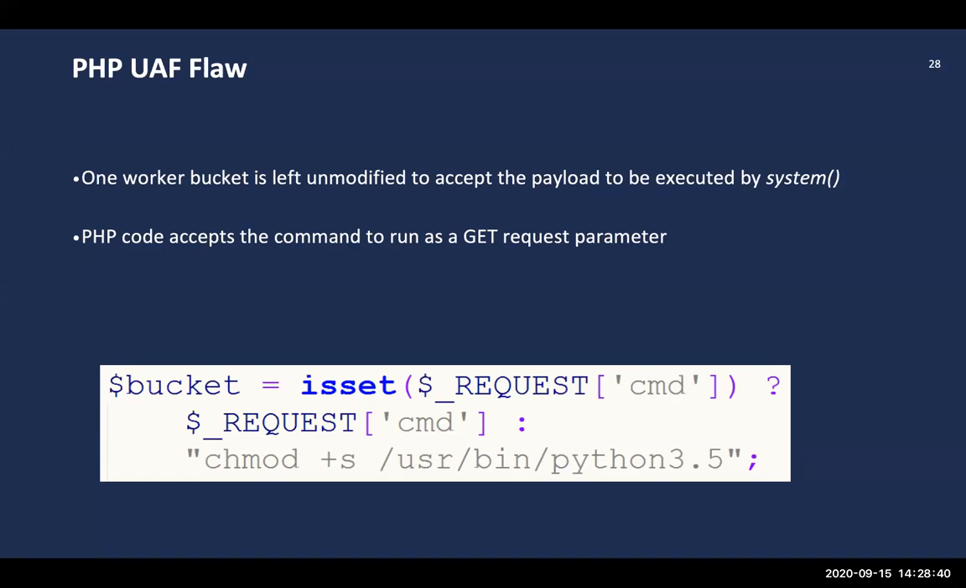So we leave one of the worker buckets, one of the child processes, unmodified because we need it to accept the payload that we're going to send it as an attacker to be executed by that system function. So the PHP code accepts the command to run as a GET parameter. You can see that here we get the command from the request object. And if it's not set, we're just going to run chmod +s on Python 3.5. But we pass that in to copy that /etc/shadow file off the system.